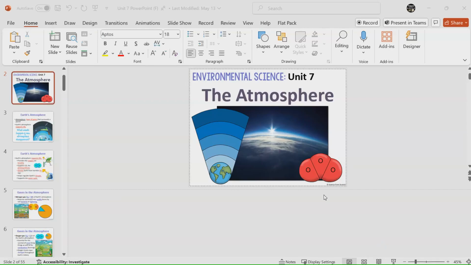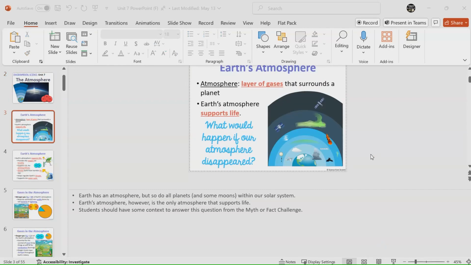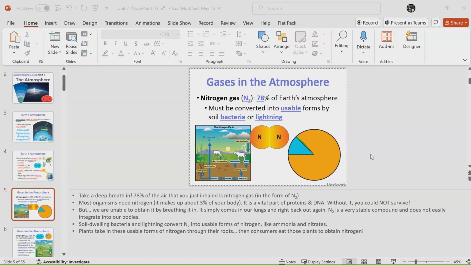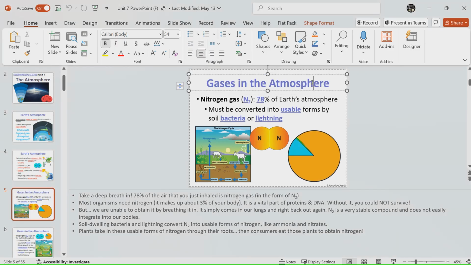Each PowerPoint is perfectly aligned with student notes, with bold colored text indicating exactly what students should copy. This is going to make your lectures smooth and seamless. Plus, all text in the PowerPoint is fully editable, so you can customize as needed.